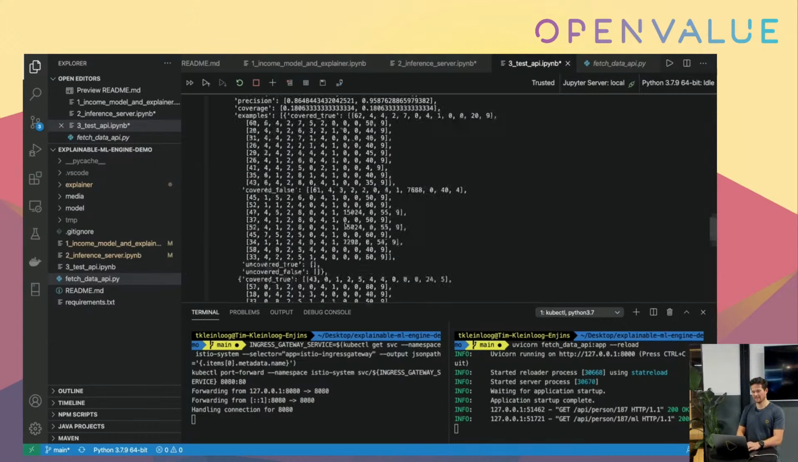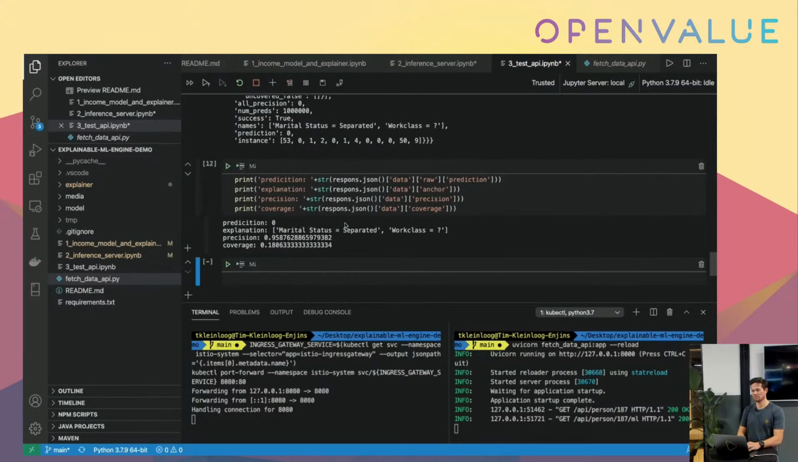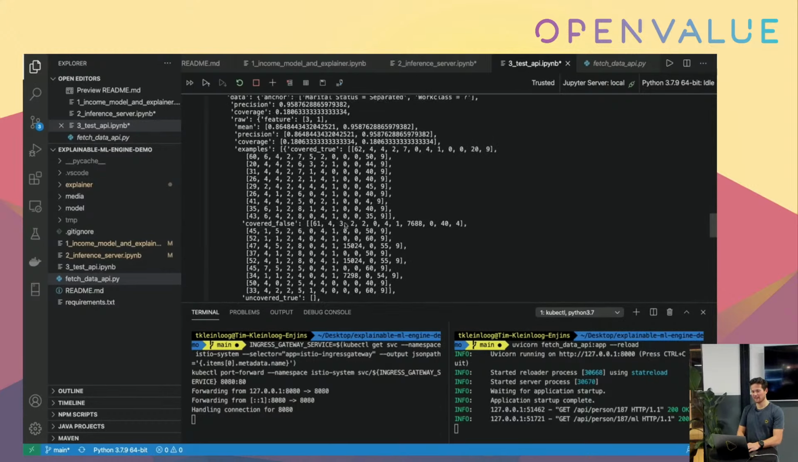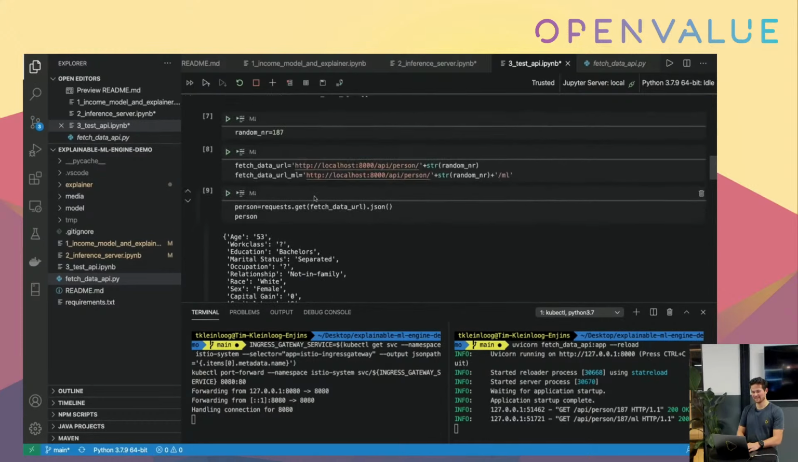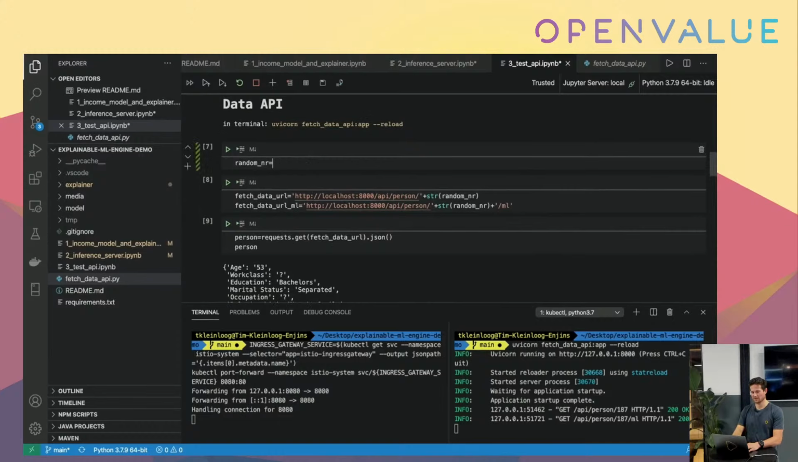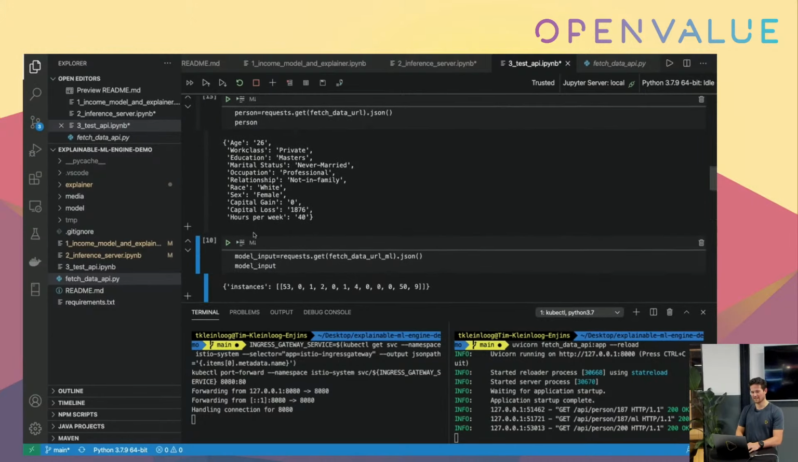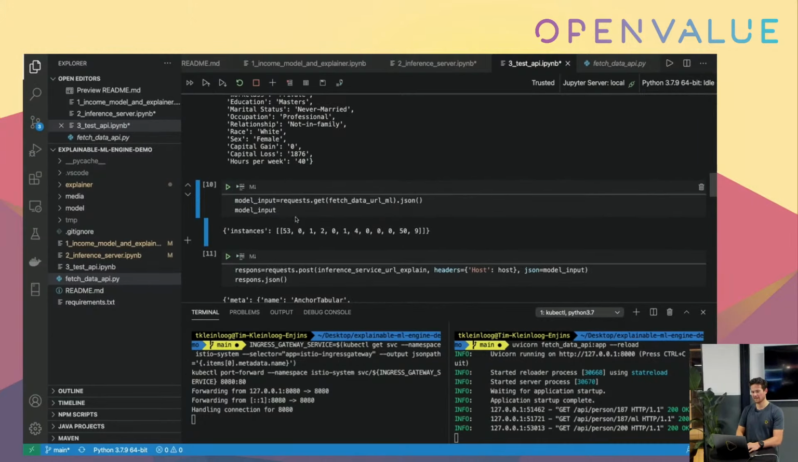So that's our real end-to-end deployment. It's running prediction on a Kubernetes cluster in a serverless way, providing us with explanations. I can repeat it one more time for a different person, to give you somewhat more feeling. This is a person of 26, never married, who made some capital gains.